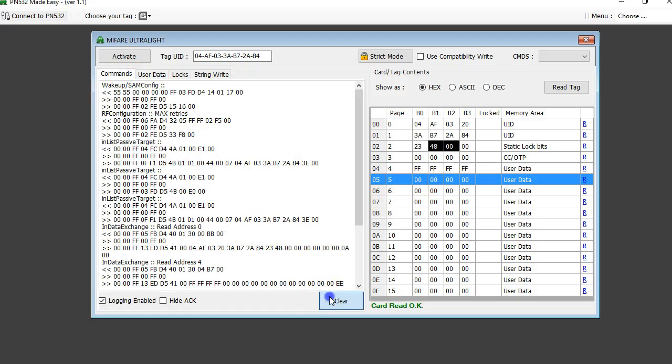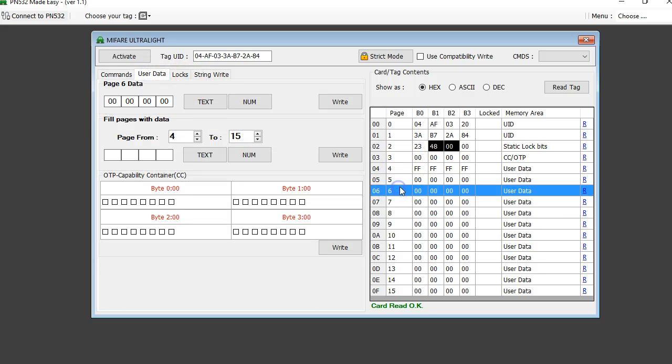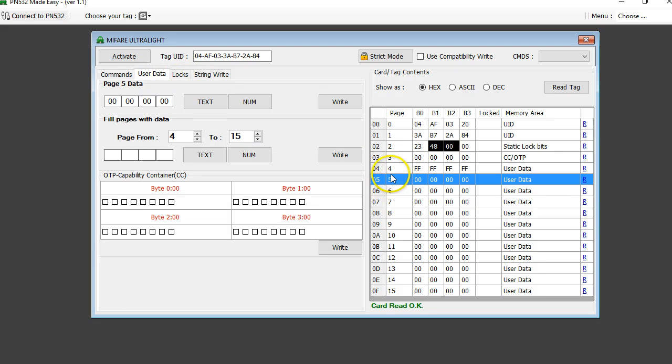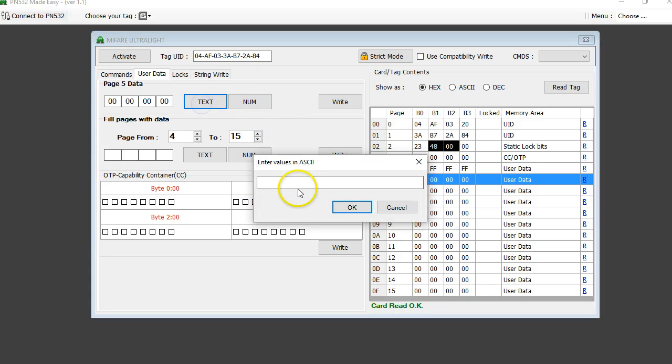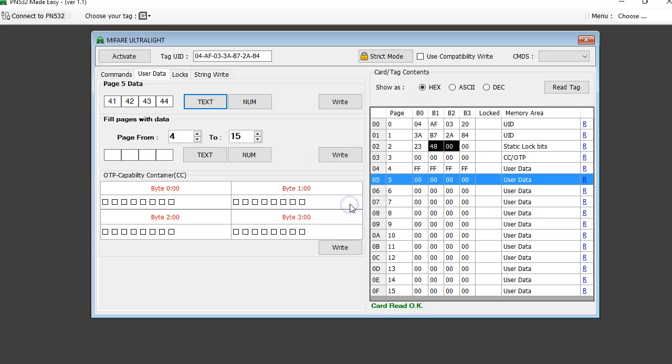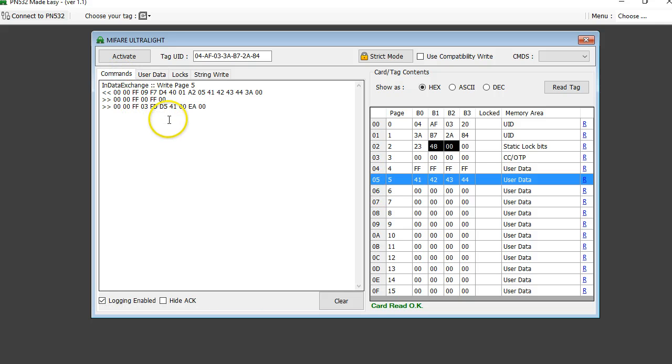I'm going to clear this so we understand this command clearly. I'm going to write something to page number 5. I'm going to write, say, capital ABCD. So when I say write, now we'll see what has happened here. A write command is sent. How did I come to know the write command? We know that the manual has got everything.